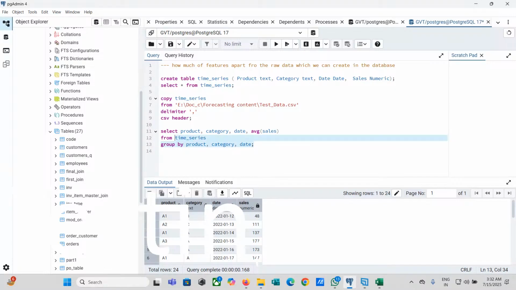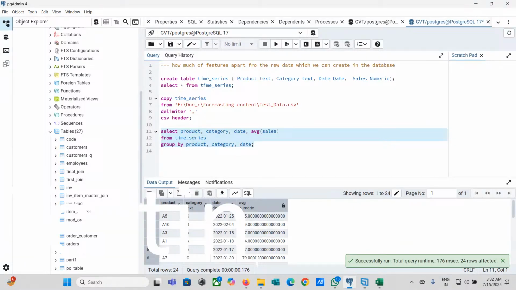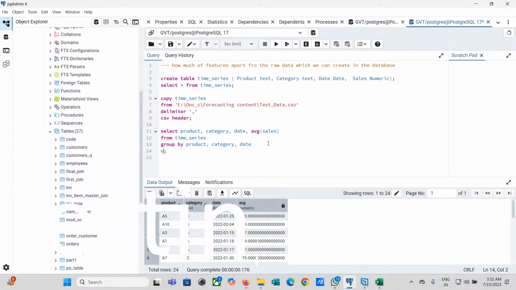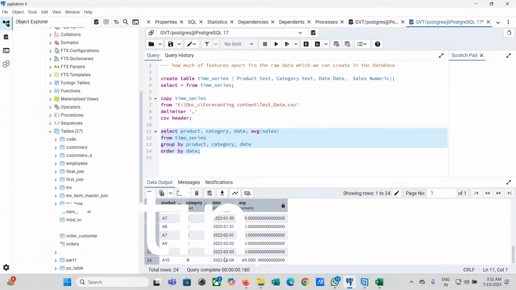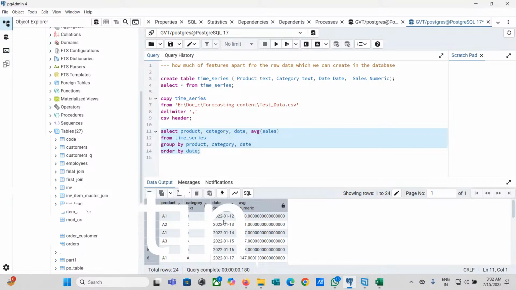So this is the summarized view of this table. And I also have to use one other aspect, that is ORDER BY. I'll use date. Let me run this now. So now we have data ordered by date. The lowest date will be on the top and the highest date will be on the bottom, so whatever transaction happened first will be on top, and whatever happened last will be at the end.